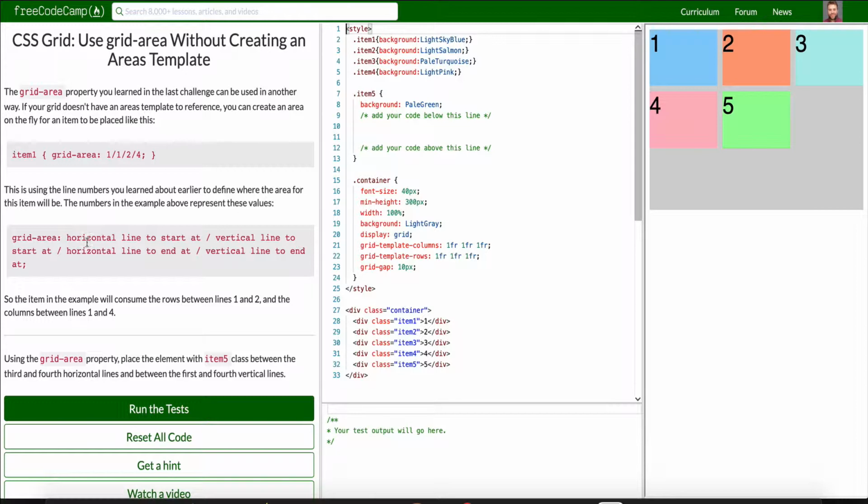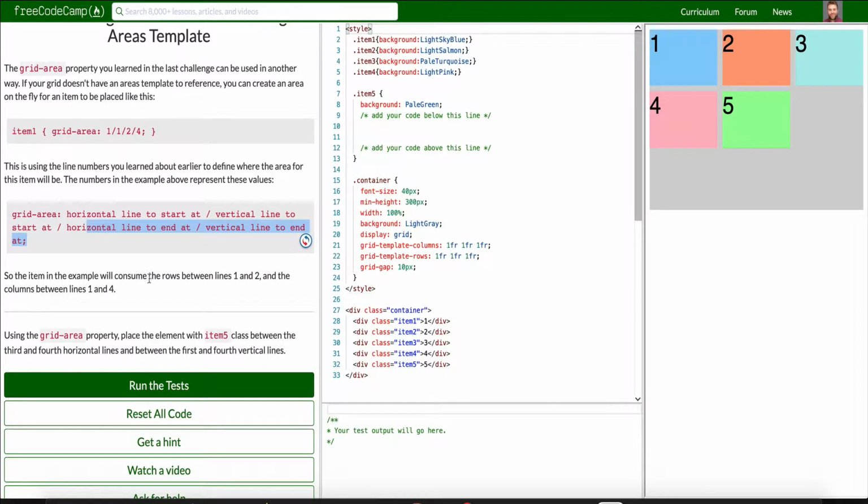This is using the line numbers you learned about earlier to define where the area for this item will be. The numbers in the example above represent these values. So grid area, horizontal line to start at, vertical line to start at, horizontal line to end at, and vertical line to end at. So the item in the example will consume the rows between lines 1 and 2 and the columns between lines 1 and 4.